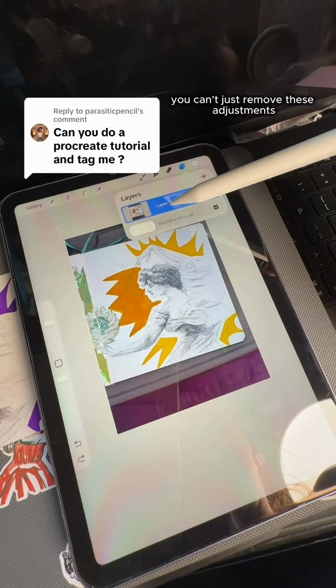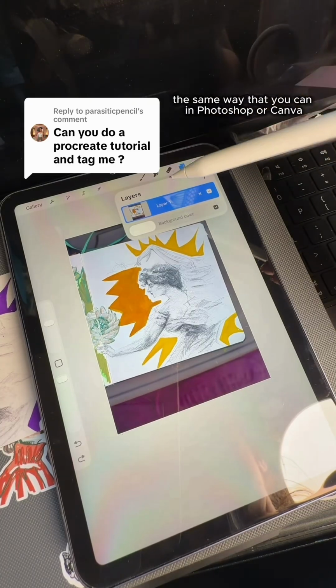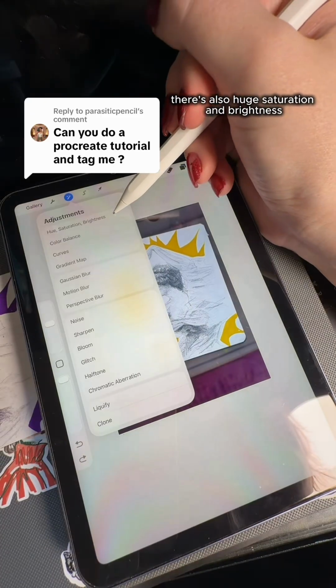Something to be aware of, you can't just remove these adjustments the same way that you can in Photoshop or Canva. There's also hue, saturation, and brightness.